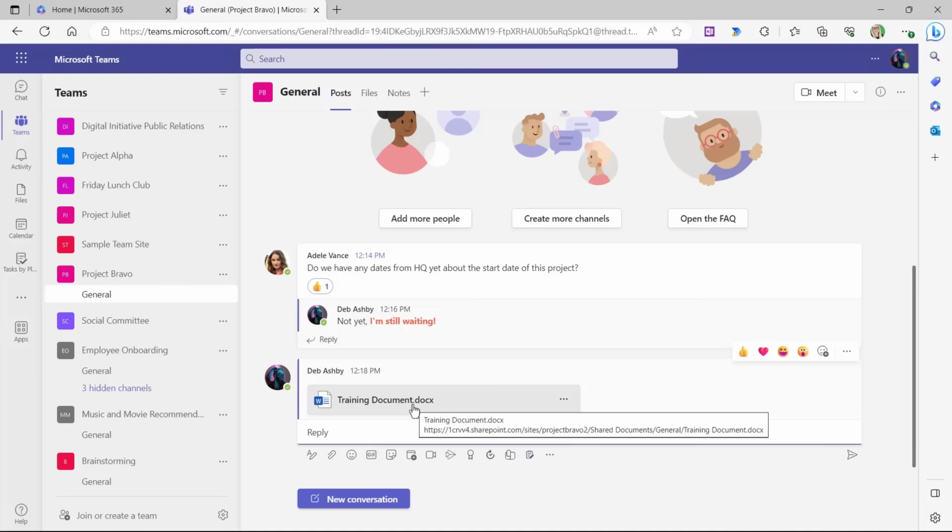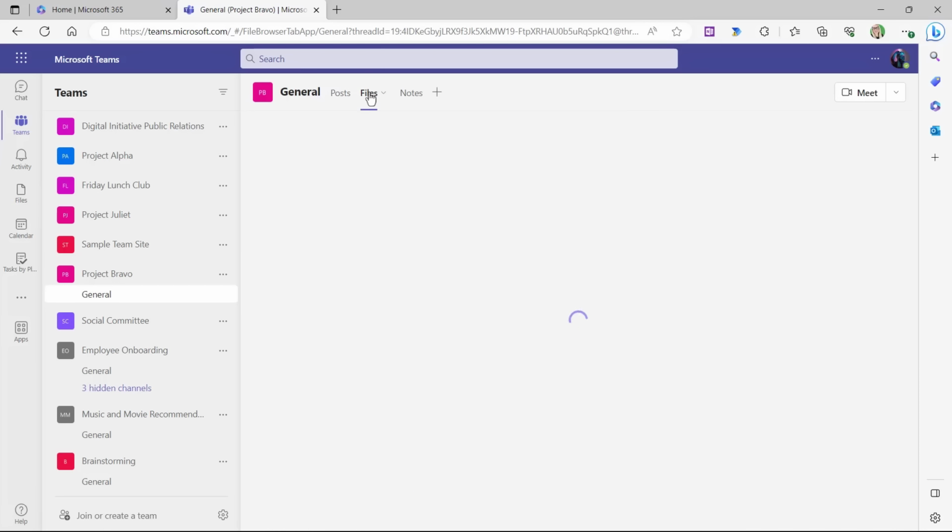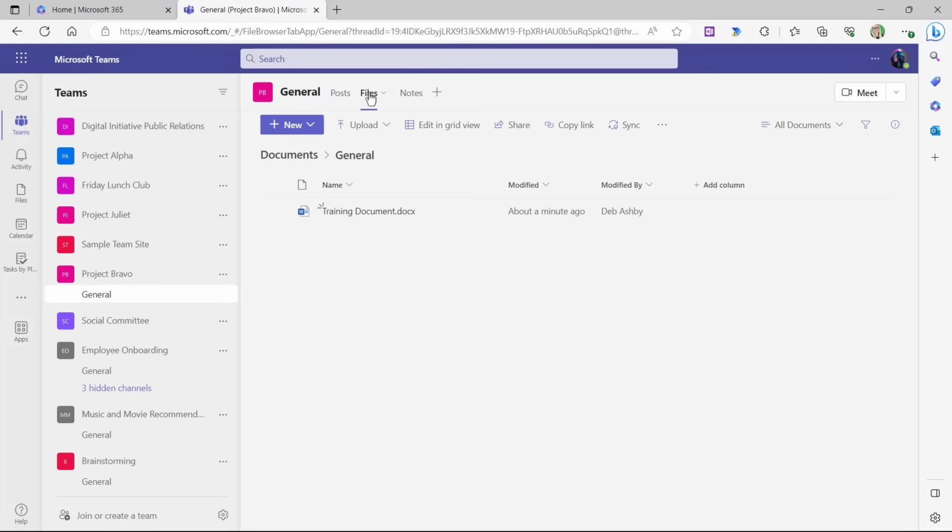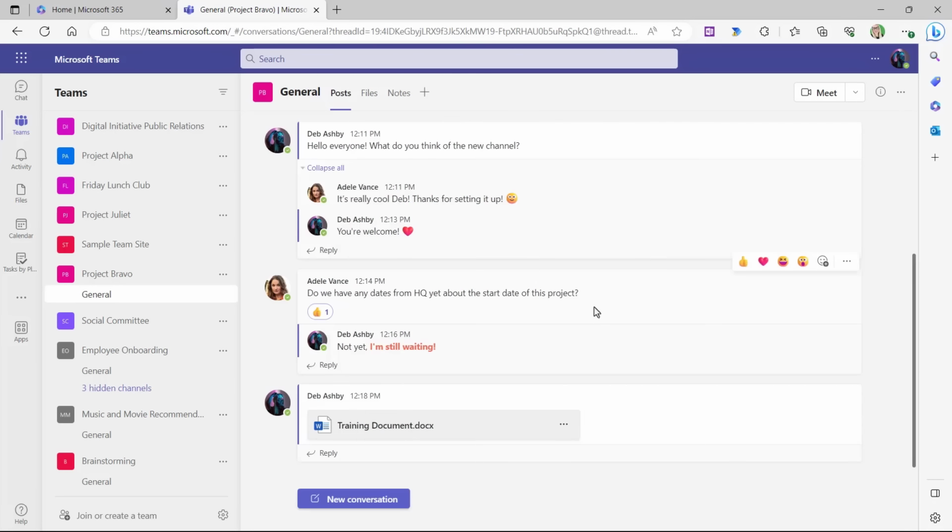And it's also worth noting that when you do share documents in this posts area, they do upload, and they're then available in the Files tab at the top. So if you quickly need to see all of the files that you shared within this channel, you can just go to Files and you'll find all of them sitting there. It just means you don't have to scroll up and down a conversation looking for your files.